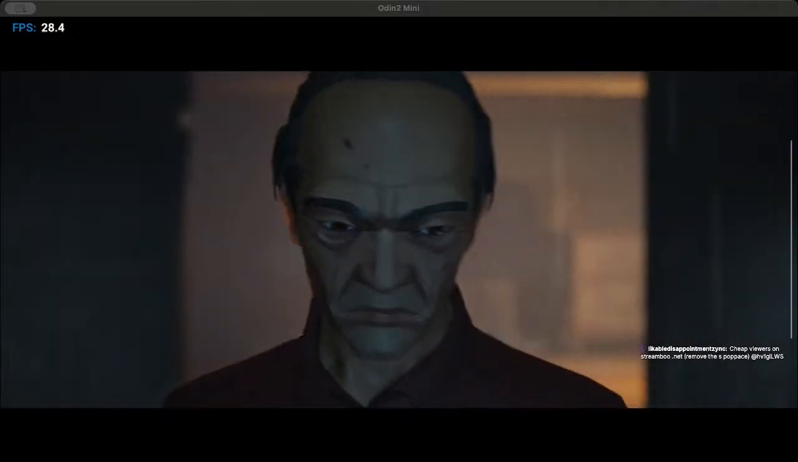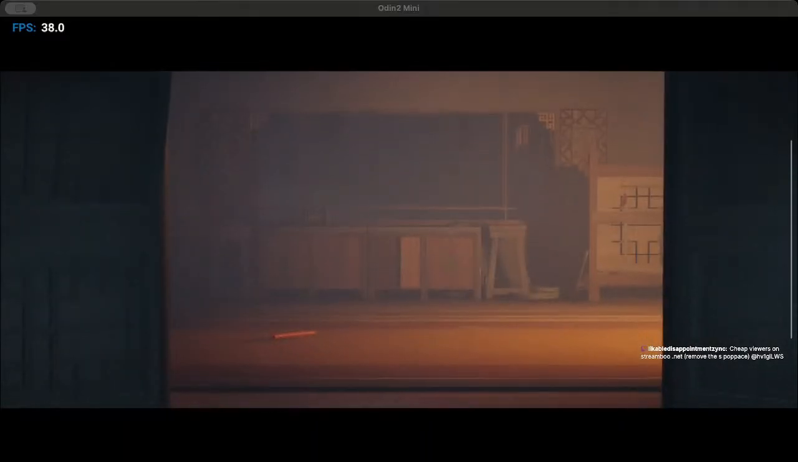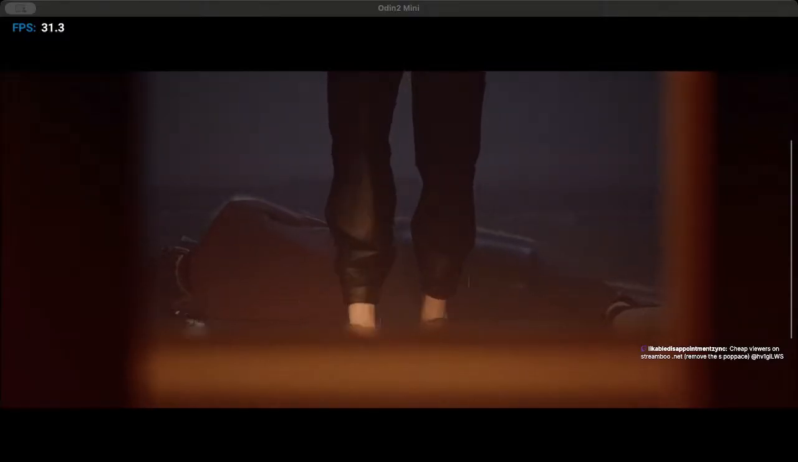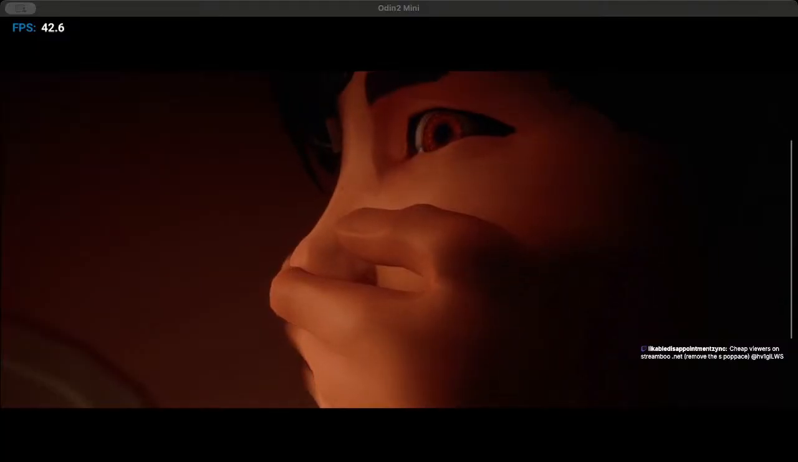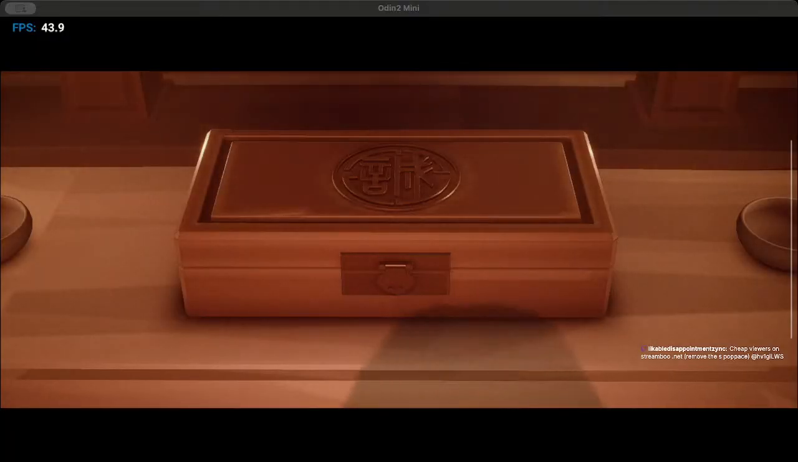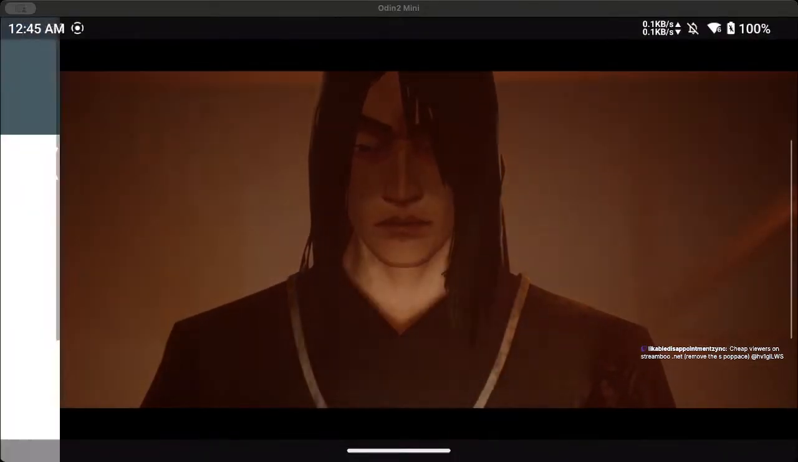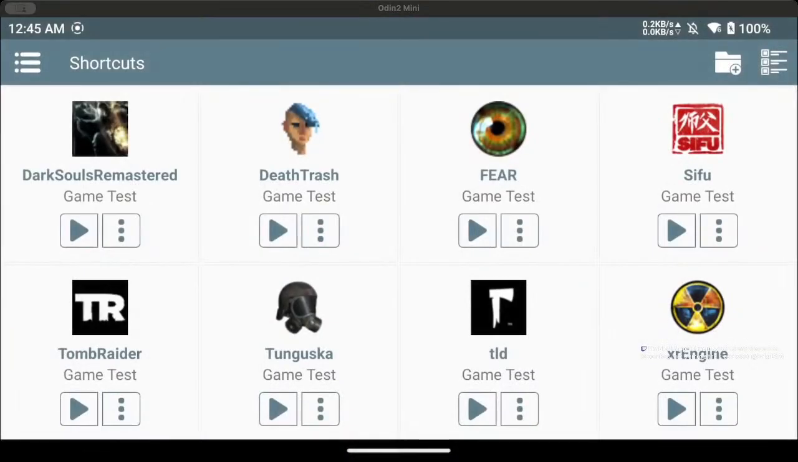So yeah, it fluctuates a little bit, but we can see 30 average, right? Pushes to 40 sometimes, sometimes drops below into like the low 20s, but I'd say 30 average is good. Alright, I'll come back into this one later. Okay, so Sifu works. Tunguska loads, Tomb Raider doesn't.